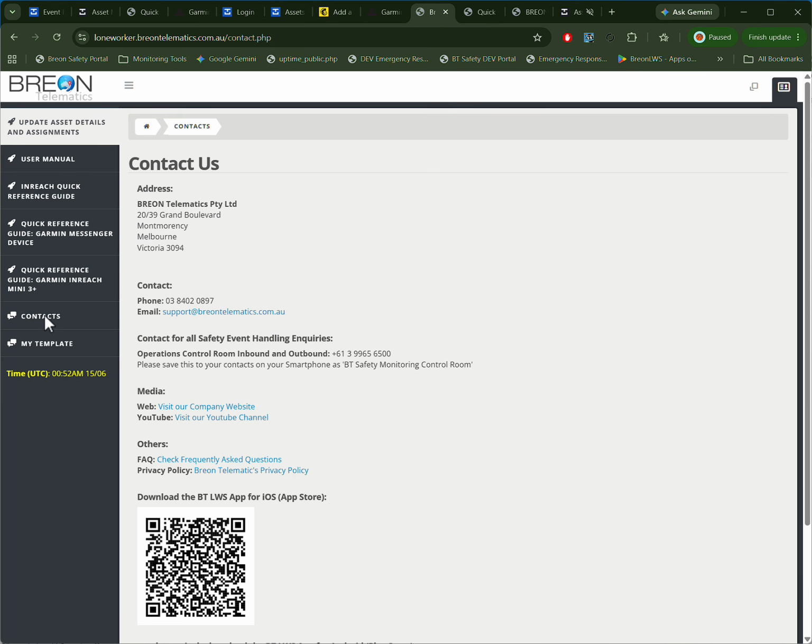Contacts page. There is the office address, should you need to access that one. Office number during business hours, and we prefer emails, clarity of the written word, time, date stamped, support@breontelematics.com.au. We've also got our Securitas Operations Control Room inbound and outbound number.